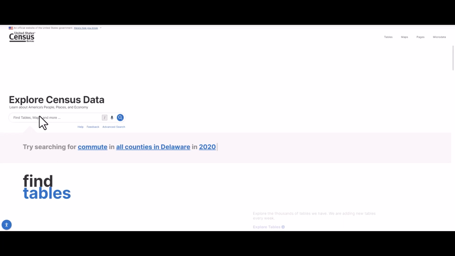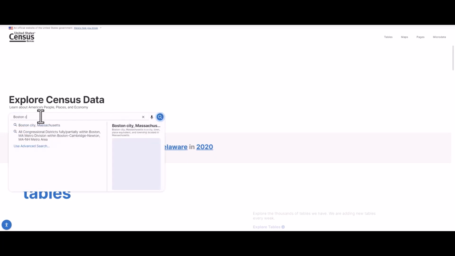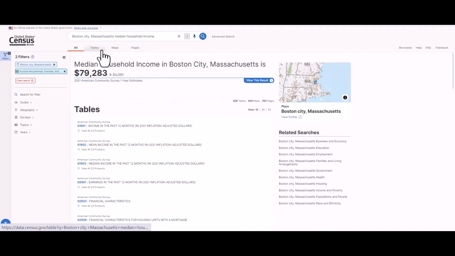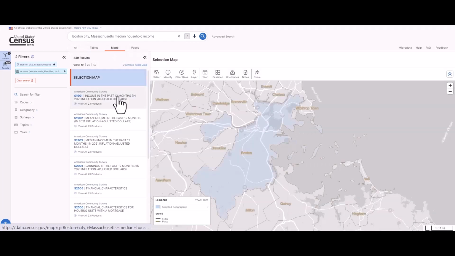First, let's go with the geography they're familiar with. And now we know it's the city of Boston. The city of Boston is a larger container of their neighborhood. So I'm going to type Boston, city, Massachusetts. And let's look at the median household income. Once I've searched the geography and the topic, I can move from all to maps. Right away, the map will pop up for you.